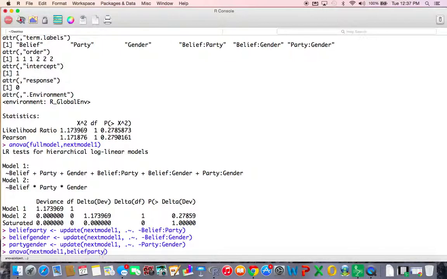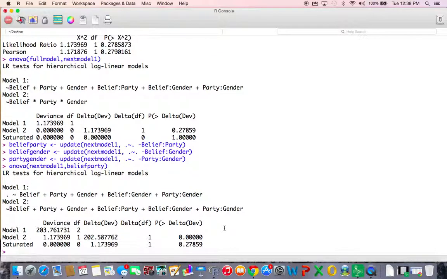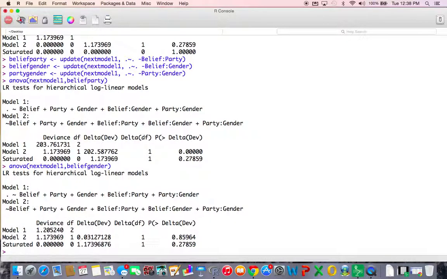Now let's think this through. What do we need to look for? Well, if we get a non-significant result, it means we need to go on. If we don't get a non-significant result, then we stop. So we go through this and we actually get a significant result. Guys, I want to go ahead just to illustrate. If I take out the next one, which is belief gender, I get a non-significant result.